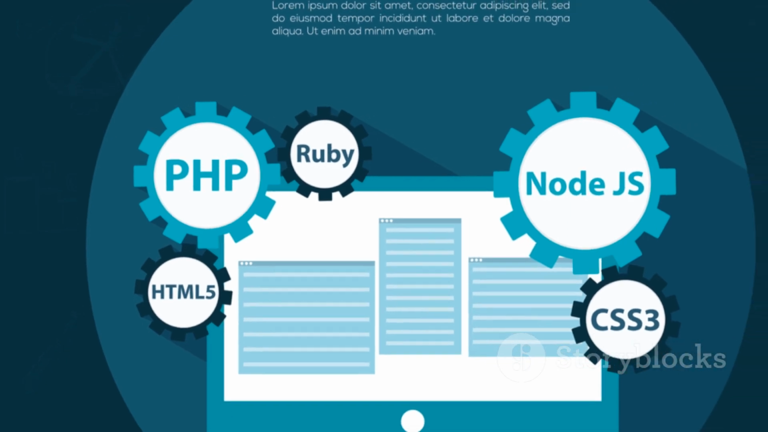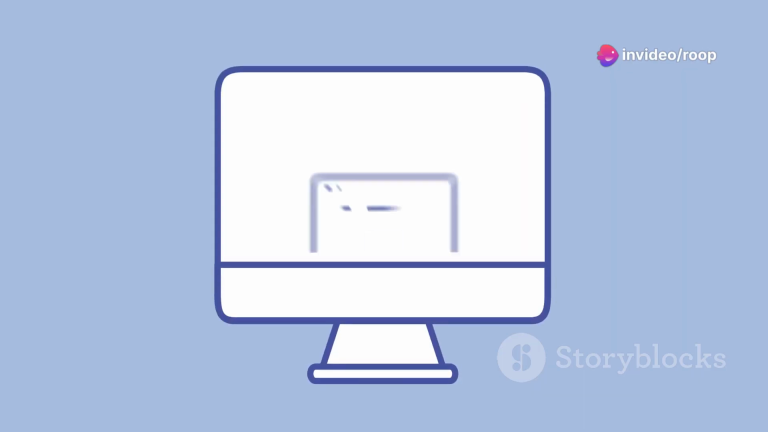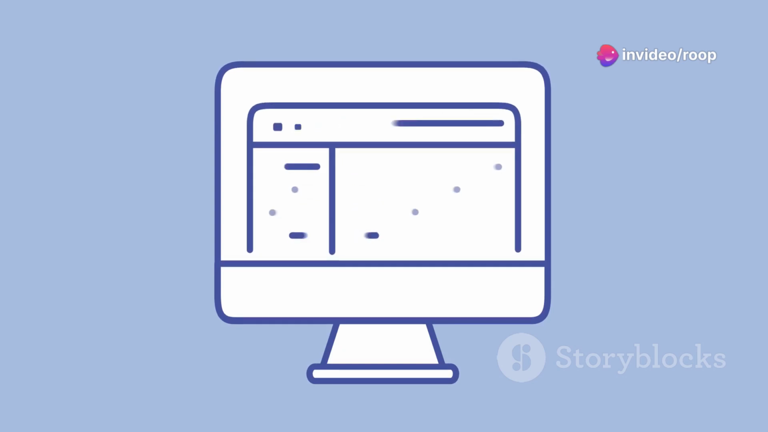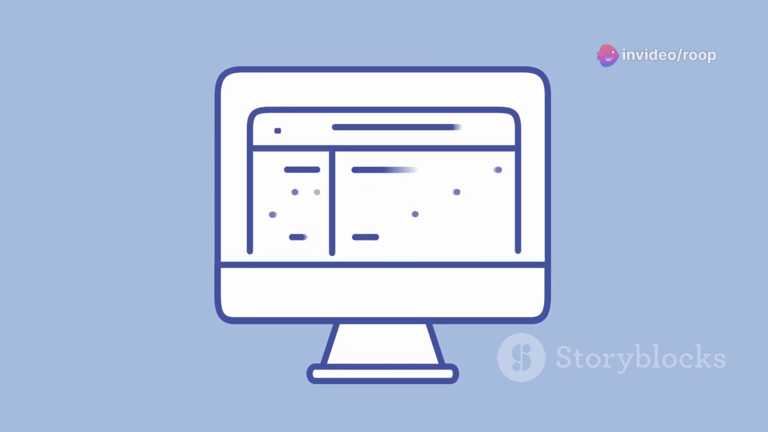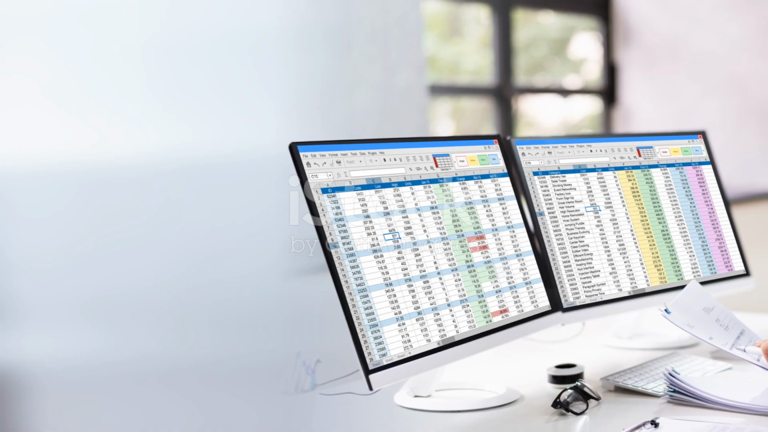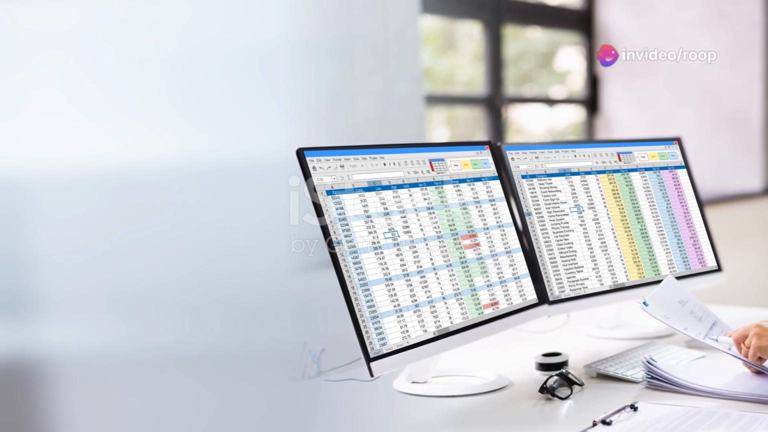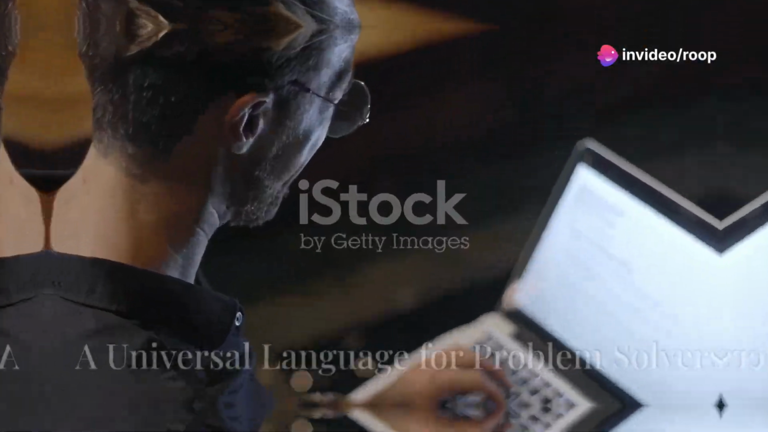The same goes for websites. Every time you visit a website, your computer is reading and interpreting code to display the images, text, and videos you see on the page. Without code, the internet as we know it wouldn't exist. From the moment you wake up to the time you go to bed, you're surrounded by the results of coding. It's the invisible force that powers our digital lives.